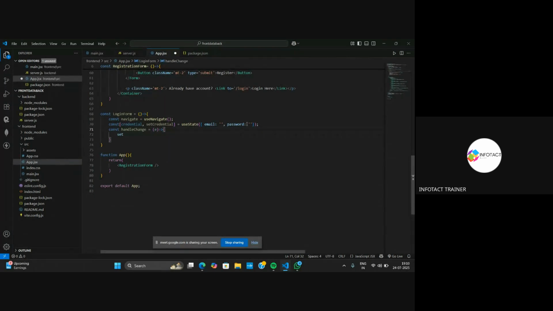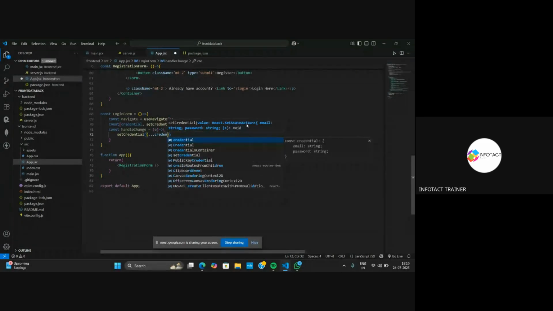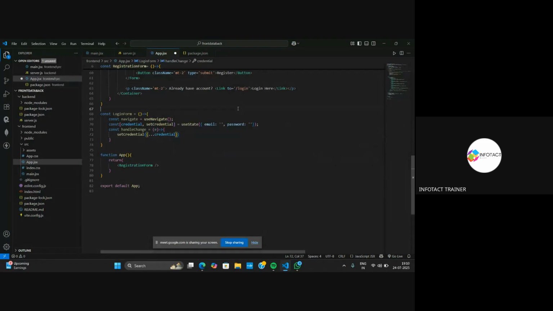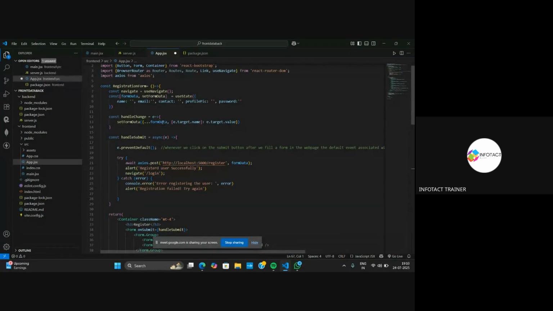And now moving to our handle change function. Inside this, I will use the set credential function. To the set credential function, I will write the same thing, that is the spread operator, and then I will provide the credentials. Okay, just tell me one thing. Inside the registration form, where I used the rest operator form data, what was it doing? That was assigning the respective value to respective key. Okay, great.